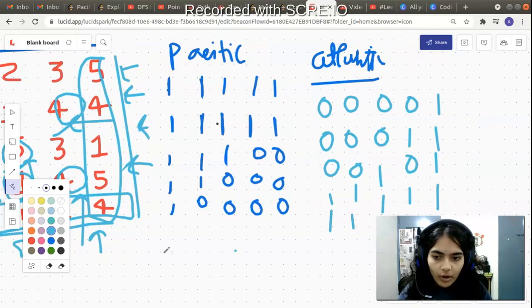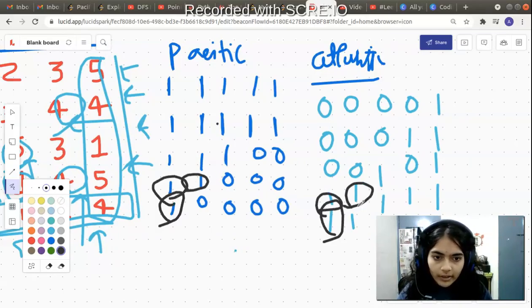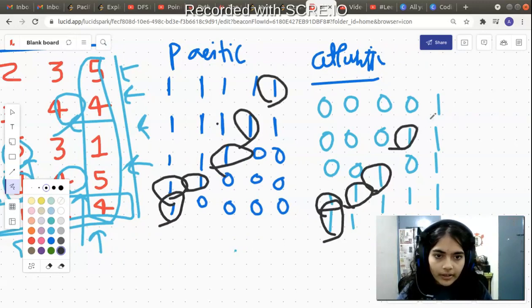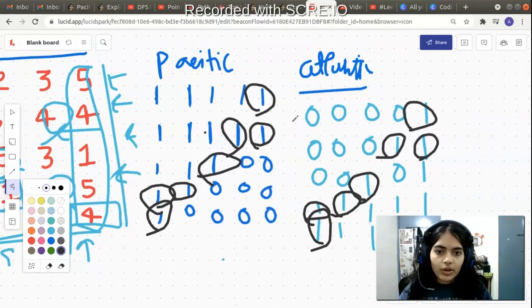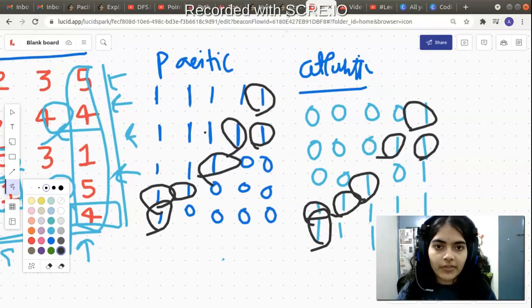Now which are the common cells? Let's try to find. This cell is common. Similarly, this cell is common, because water is reaching both the Pacific and Atlantic Ocean there. Then this cell is common, then this cell is also common, and then this cell, and this cell, right? And then this cell is also common. So we have to return the coordinates of all these cells, because water from these cells can reach both the Pacific and Atlantic Ocean.